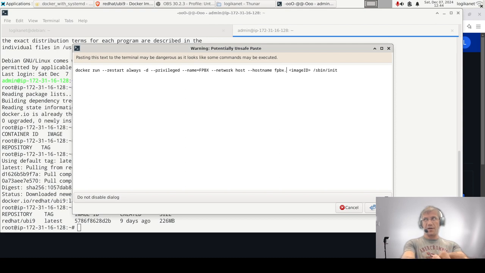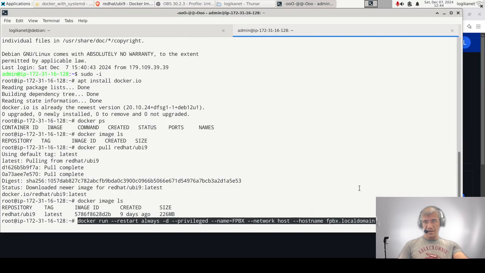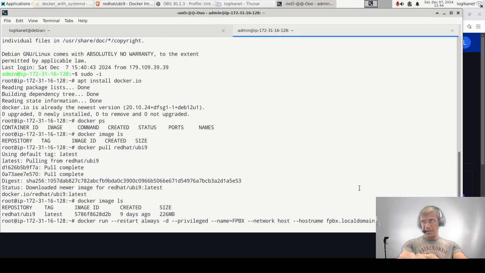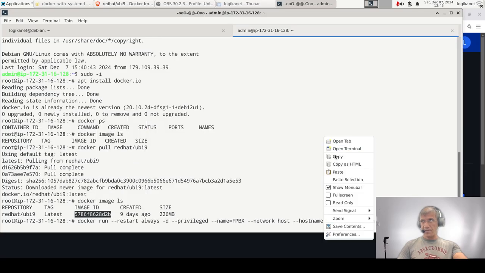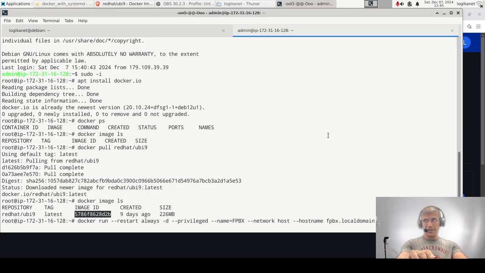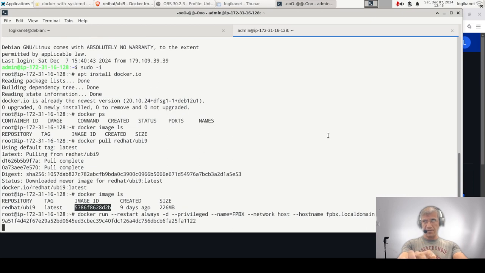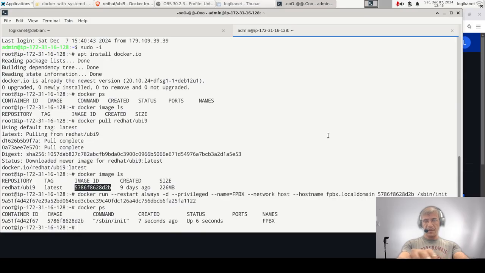I'm gonna use FPBX.local domain. You could use whatever name dot local domain, or if you have a real fully qualified domain, you could use your own domain. And I'm gonna hit paste, and I'm gonna just replace the image ID here with the actual image ID. So copy and paste the Red Hat image ID, and now we're gonna click on enter, and now our Docker container should be running. If we do docker ps, yep, we can see the Docker container running there.